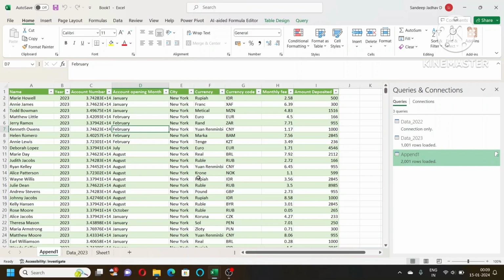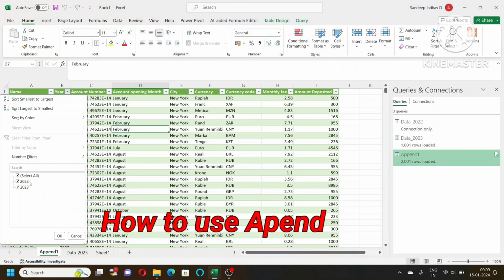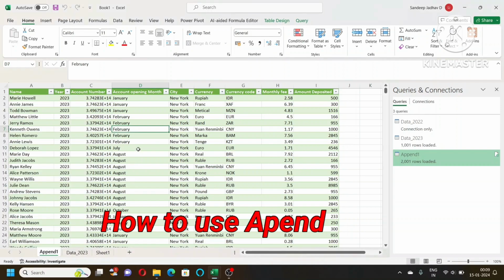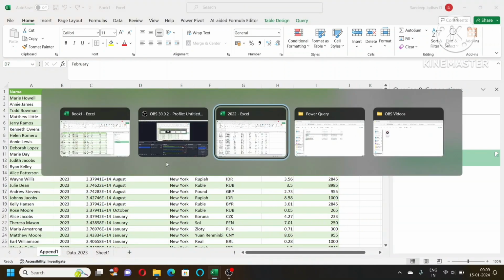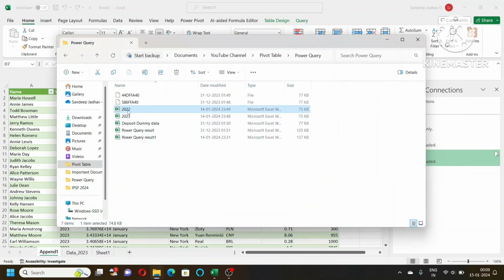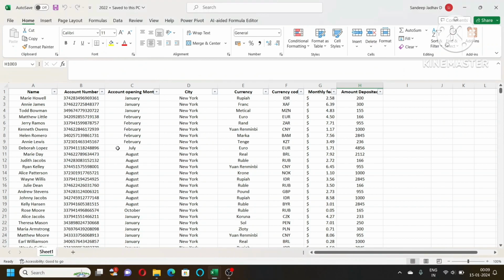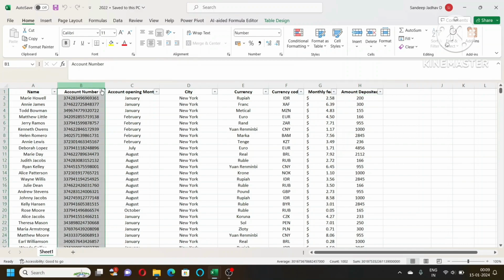Now here I have combined this using Power Query, and in Power Query I use the function called append. Now if you see, we have the data for 2 years, 2022 and 2023, but this data is in two different files, 2022 and 2023. How does this data look like? This is the 2022 data. We have name, account number, opening, city, and so here we do not have any column for the year.